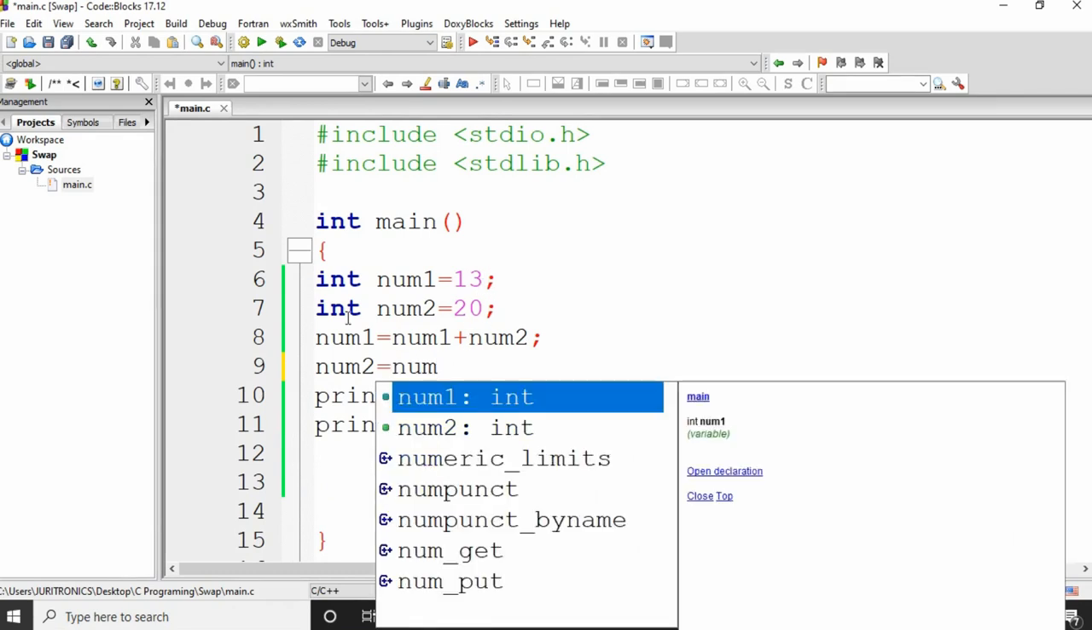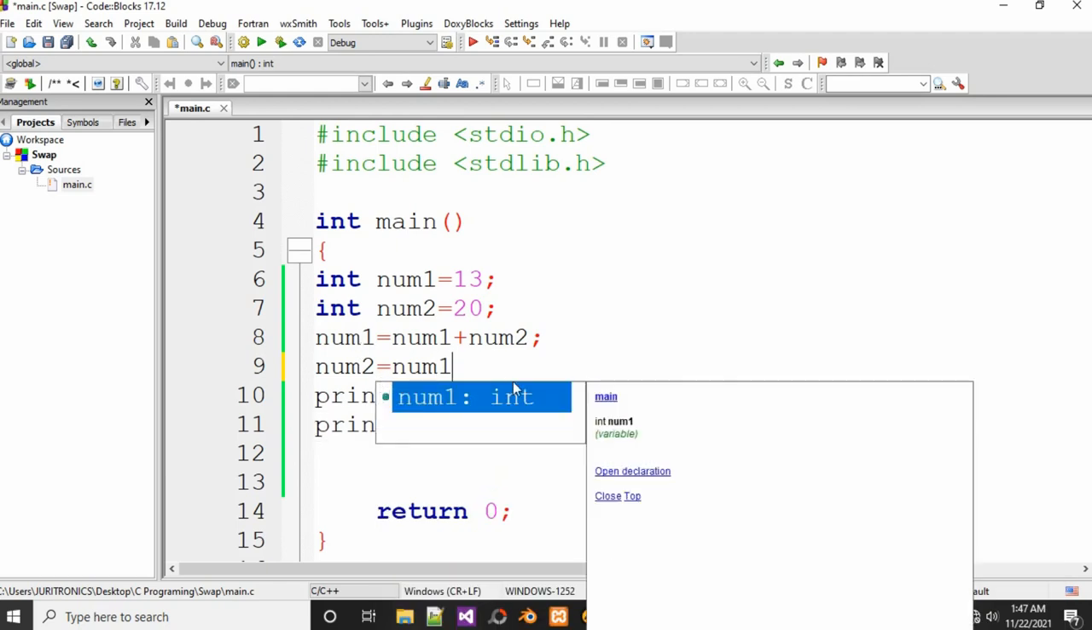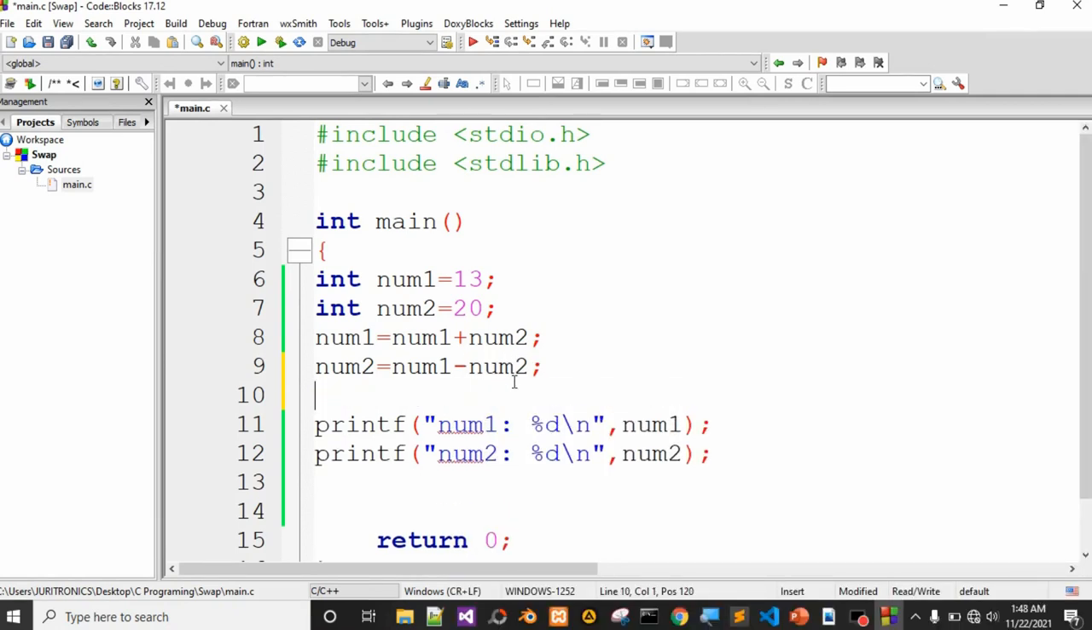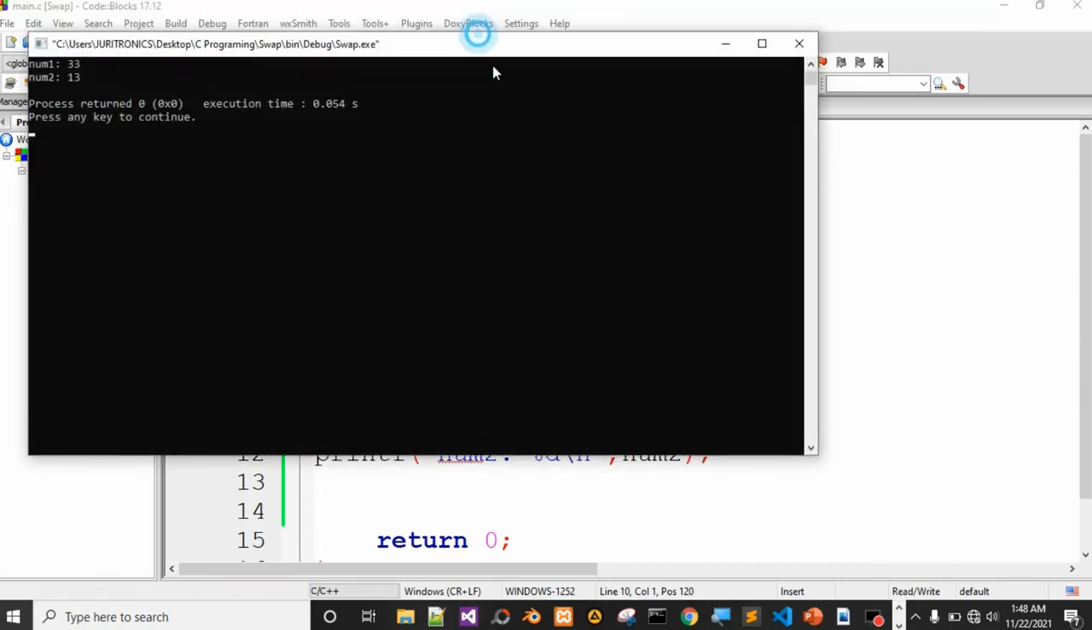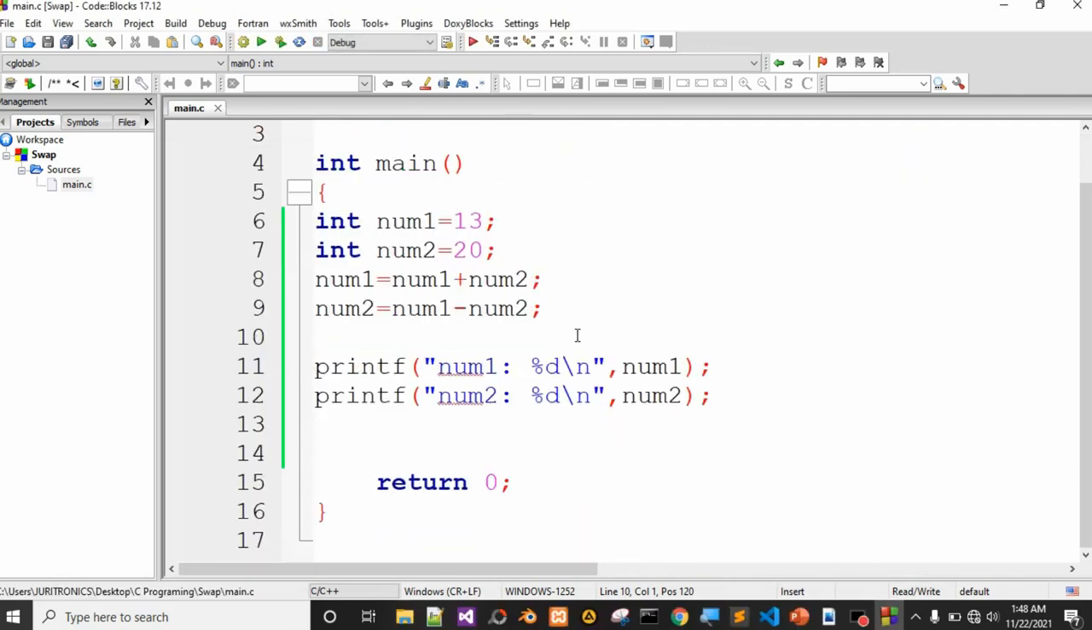So we just say num1, because num1 now has got 33, right? So 33 minus 20, we will get 13 on num2, right? So this is simple. Please pay attention. This is very simple, it's nothing complicated, right? So now we've got 13 on our num2 and we've got 33 on our num1. If we just want to go back to 20, we just subtract 33 minus 13, right?